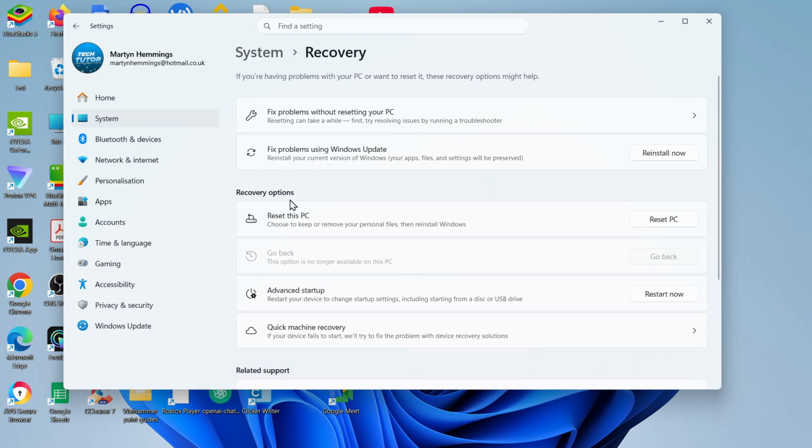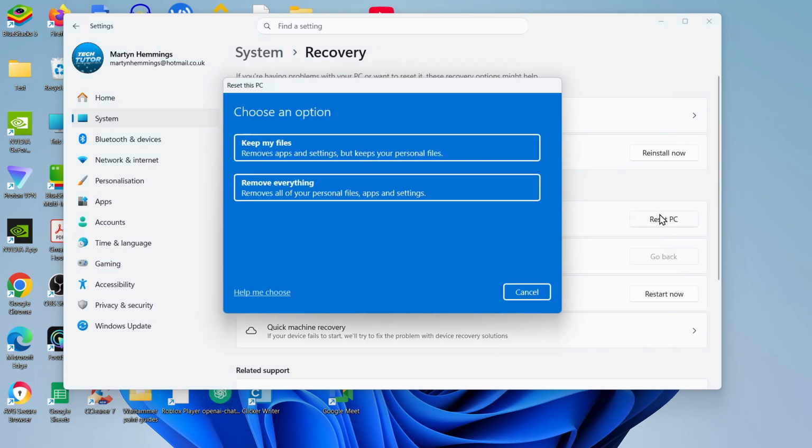And then in the recovery option section, you're going to see an option to reset this PC. So what you want to do is click the reset PC button. That's going to open a window like this where you've got two options. What you can do is keep your files or remove everything. So if you want to keep your personal files, you would select this option, and that's going to reinstall Windows. It's going to remove all your apps and settings, but reinstall Windows, but you'll still have your personal files.